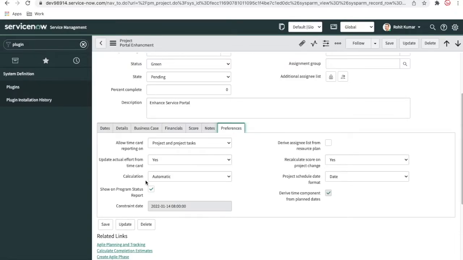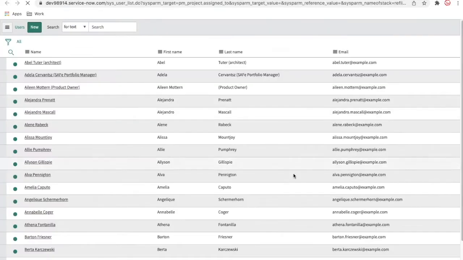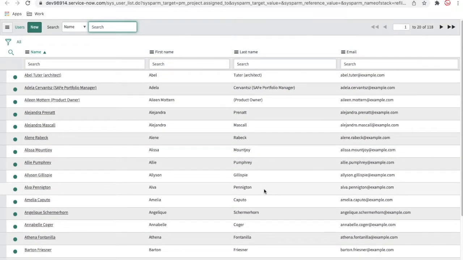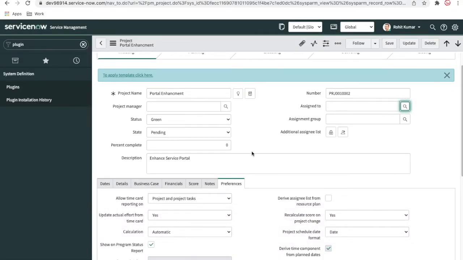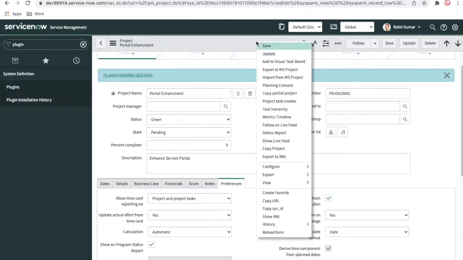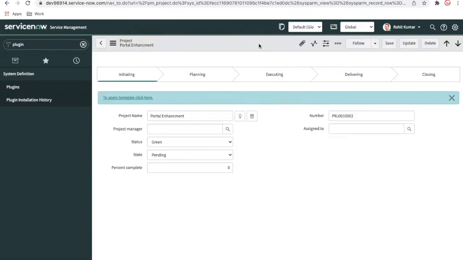The calculation should happen automatically. The percentage completion should happen automatically or not. Show the program status report or not. Here is another thing called derive assignee from the resource plan. If you see here, assigned to right now shows all the users who have the project role, so they are able to set as assigned to. But if I check derive from resource plan, only the person who is added to the resource plan will be able to be added to assigned to.